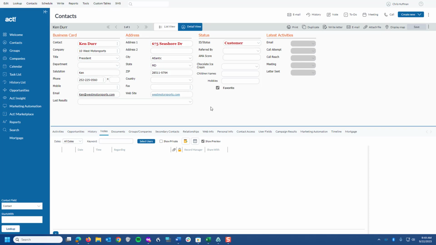In this tutorial we are going to start talking about the list view in Act Premium Cloud. Even if you're an Act desktop user, a lot of the things you'll see in this video or series of videos will be the same. There are subtle differences between the web version and the desktop version, but having said that, the fundamentals are the same.